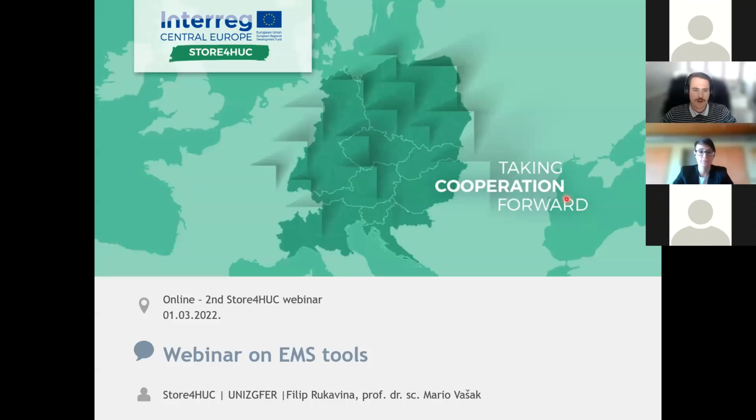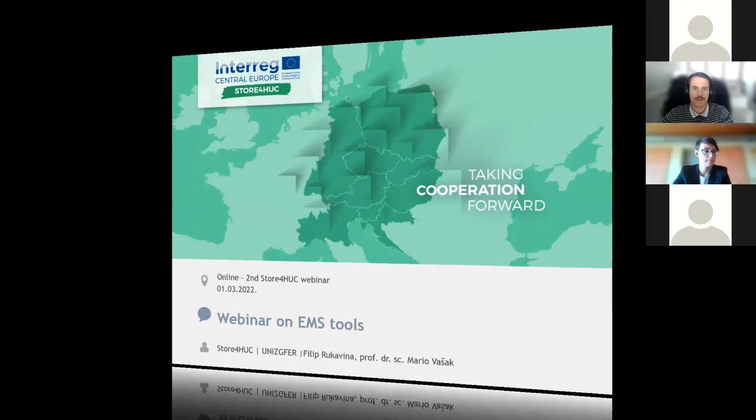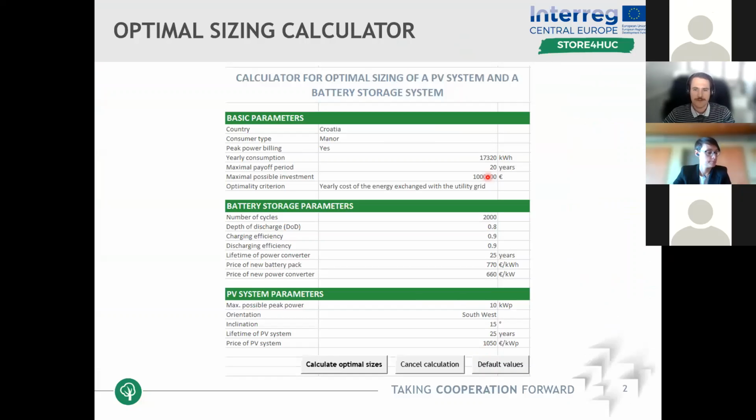Okay, so I will talk firstly about the optimal sizing calculator, which is the tool with Excel user interface. Here you see a screenshot of how it looks in Excel, but we will go through it a bit later.